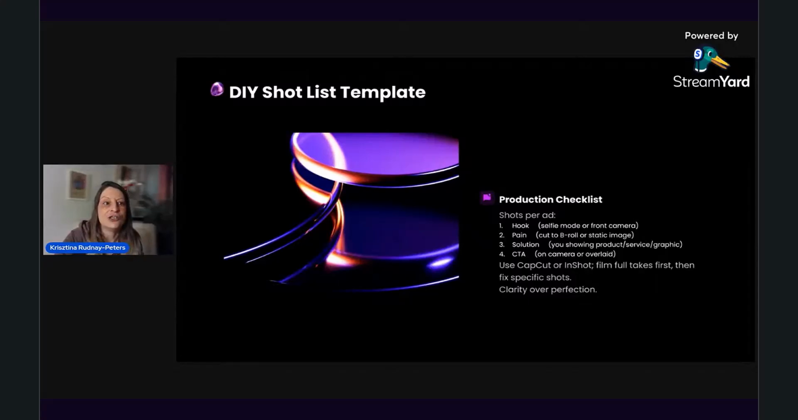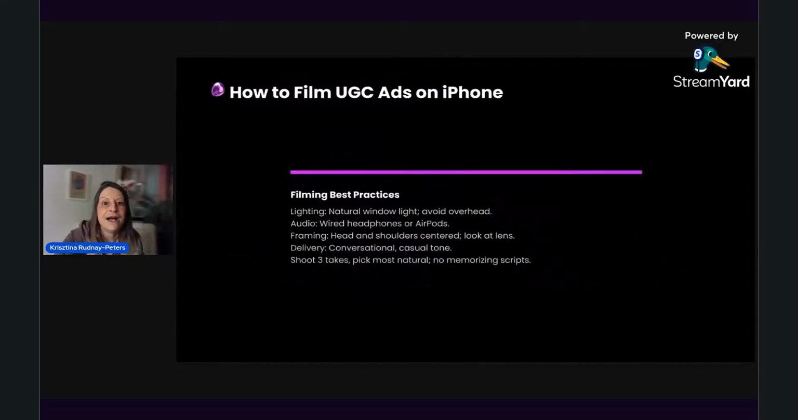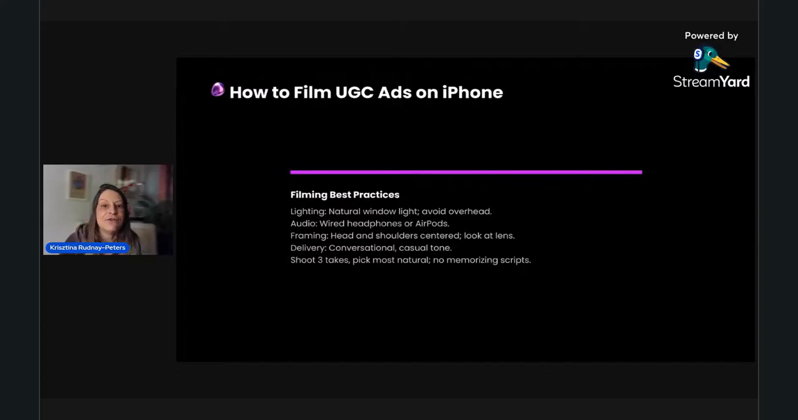Clarity over perfection is always better. How to film user-generated content ads on iPhone, the filming best practices. The lighting should be natural window light, avoiding overhead light. Put the light in front of you, or the window in front of you.